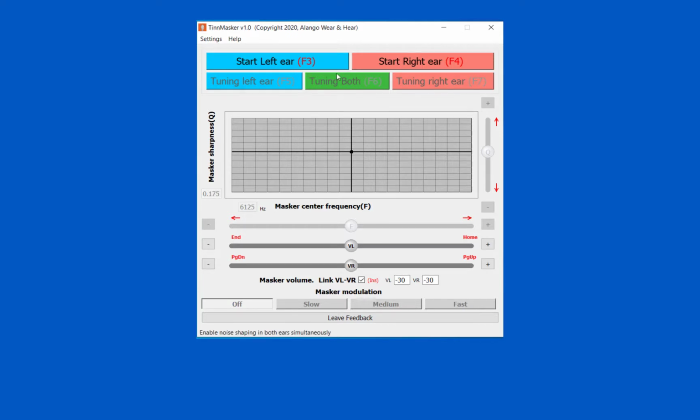Let's switch the left ear on. The color of the button will change, and the left volume control slider will become colored. Let's do the same with the right ear and observe similar changes.